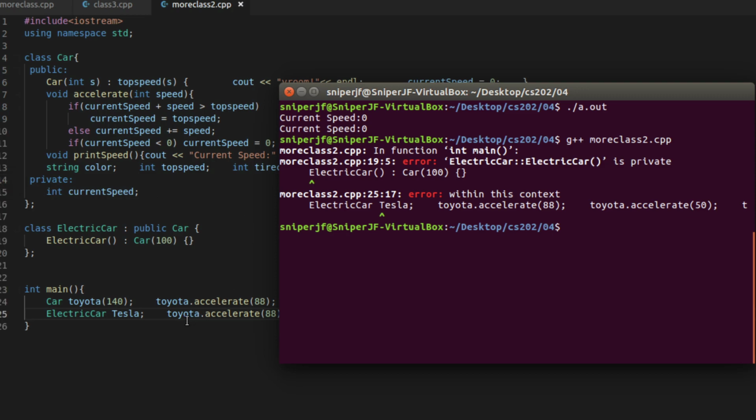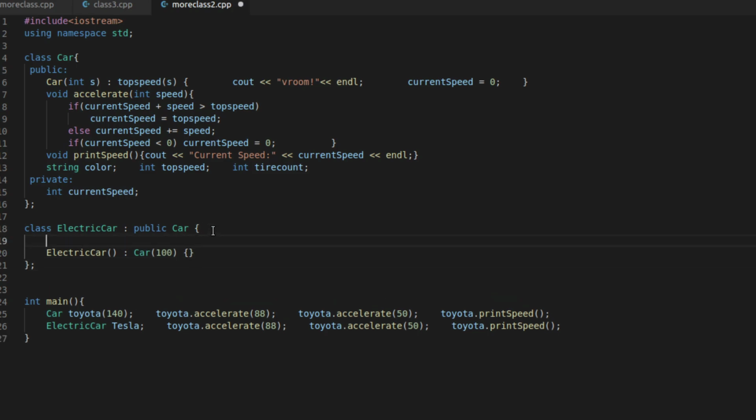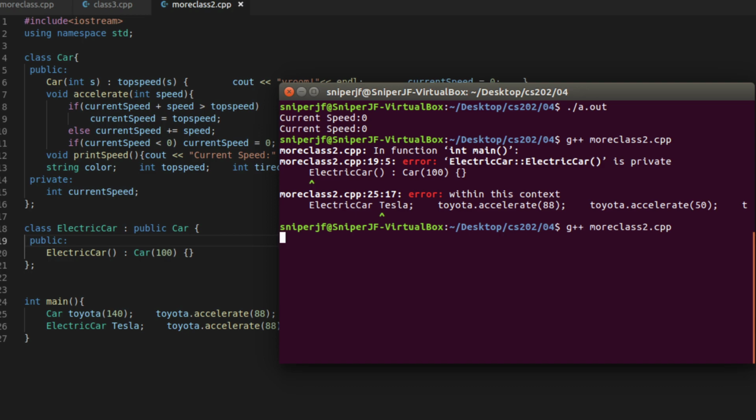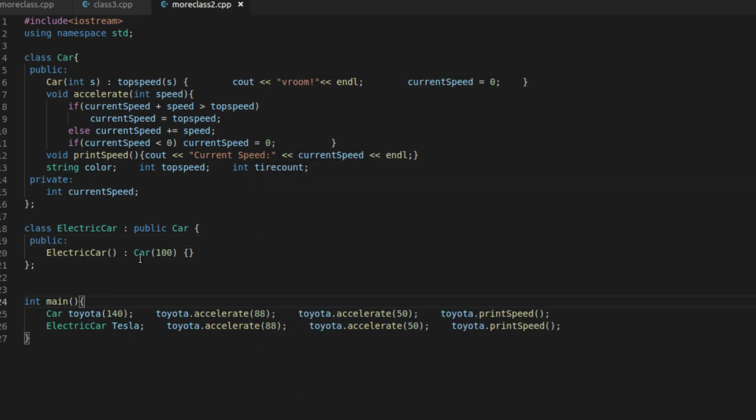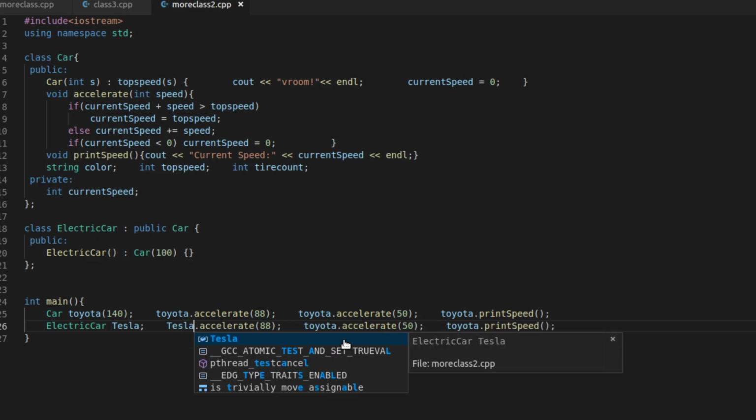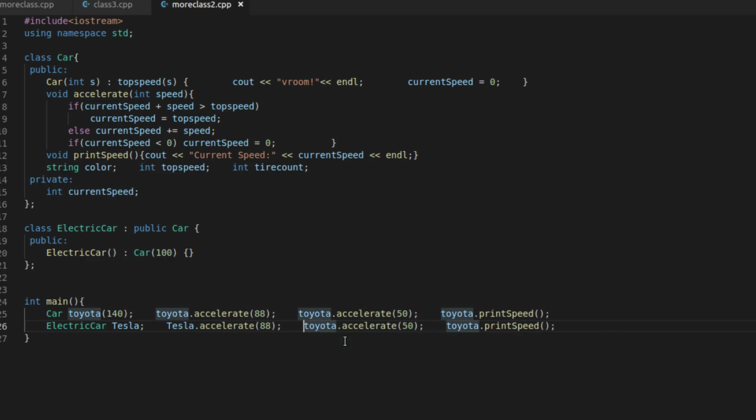It's private. Oh, I see. I forgot to put the word public. Never make your constructors private. That just breaks things. There we go. Okay. So there you go. So now we got a Tesla, and we have a Toyota. I never changed this for any of them, but trust me when I say it would have worked, because it would have.